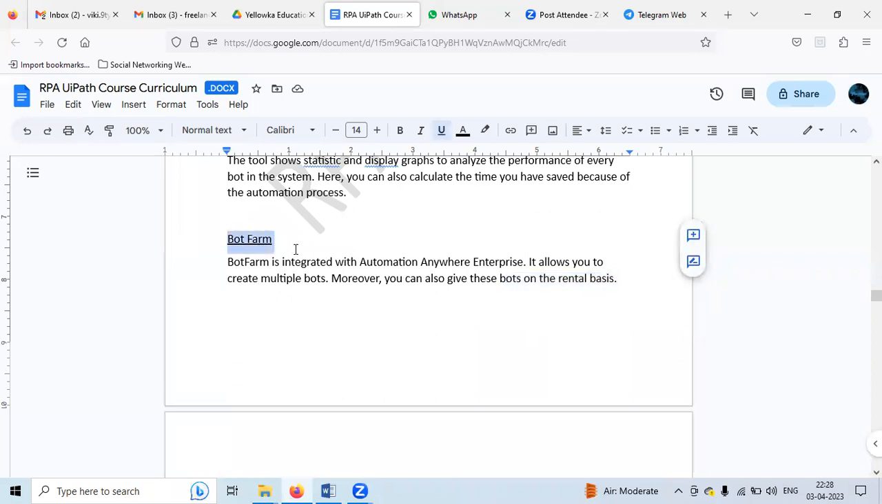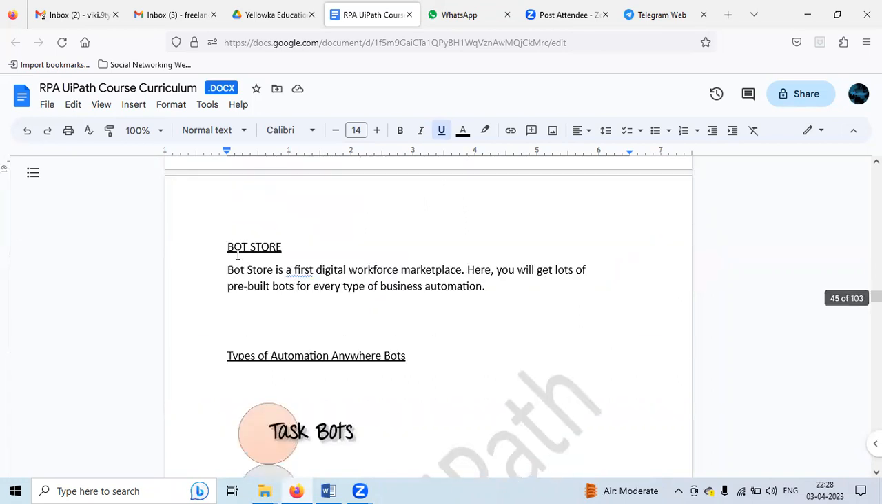Now, instead of Bot Farm, they have created something similar: a store. As we have seen earlier, in UiPath Studio we also have a store. Here also they have created a store, and the same thing applies. Bots are available either free or in a paid version. You need to pay and you can download from there. That same thing is written here, which is called Bot Store.